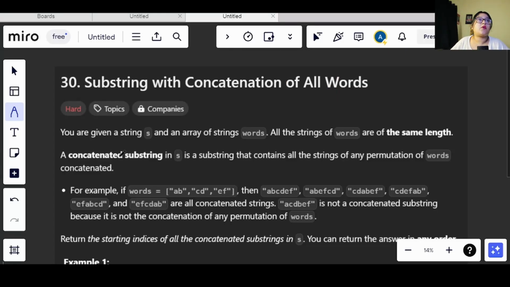So let's see the problem description now. In this question we will be given a string, okay, and we will be given an array of strings. The string array that we have been given is called words, and the normal string that we have been given is s, okay. Now we need to find the permutation of these words, okay.